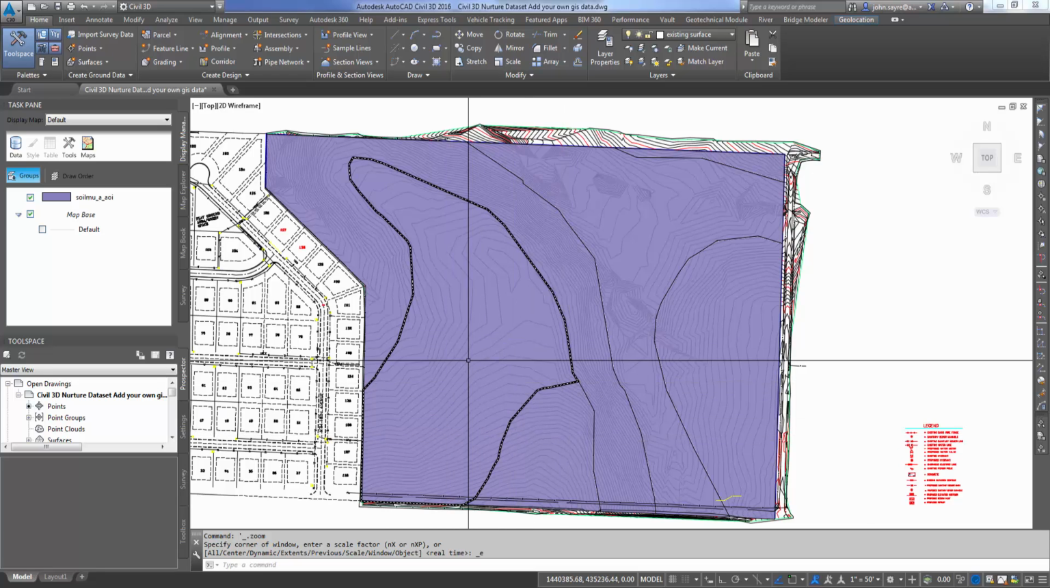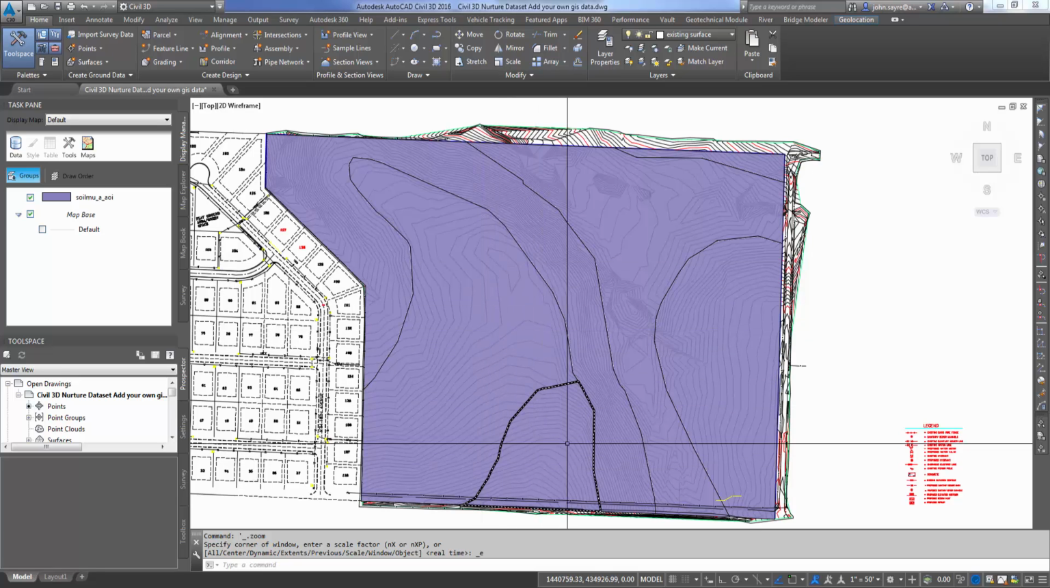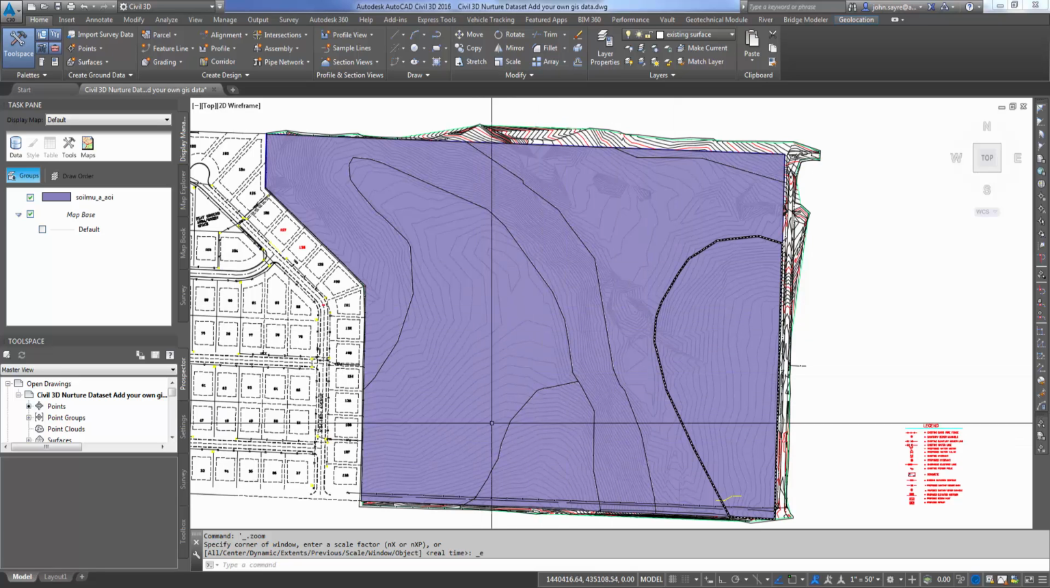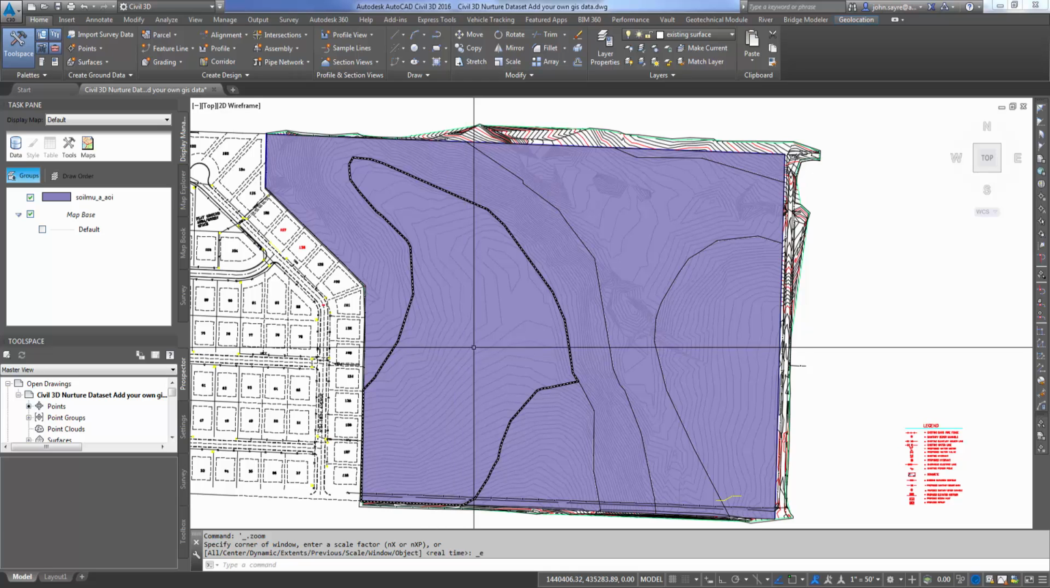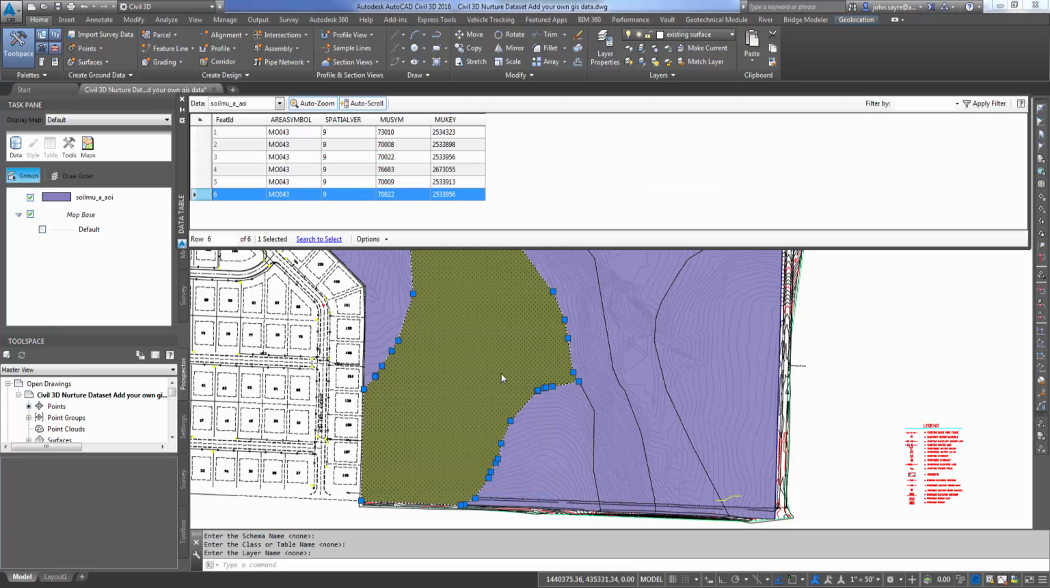So if I select one of the areas, so this is a particular area with a boundary, same thing here, here, here, and here. They're all different soil types. So you can select that area or one of the areas, right click and go to Show Data Table. In this data table, you're able to see what kind of information is attached to the GIS data.